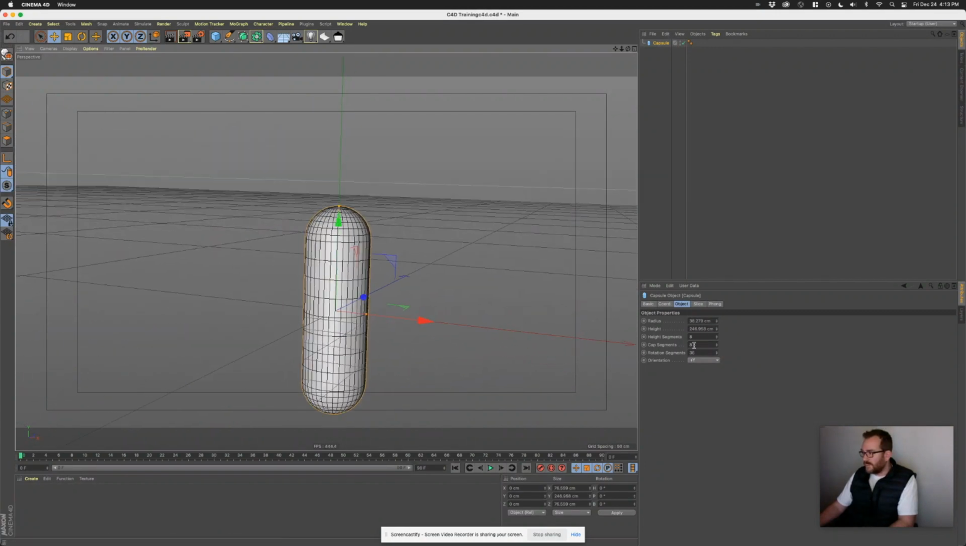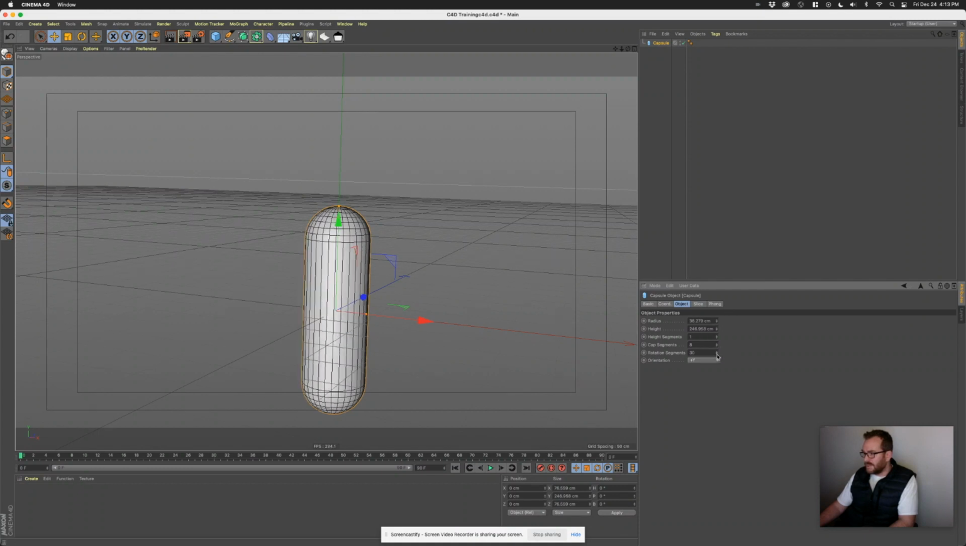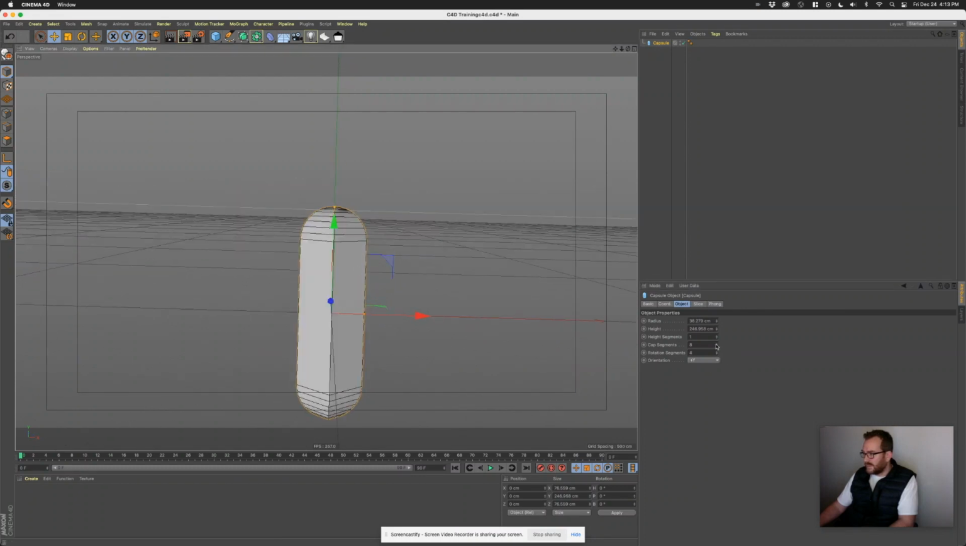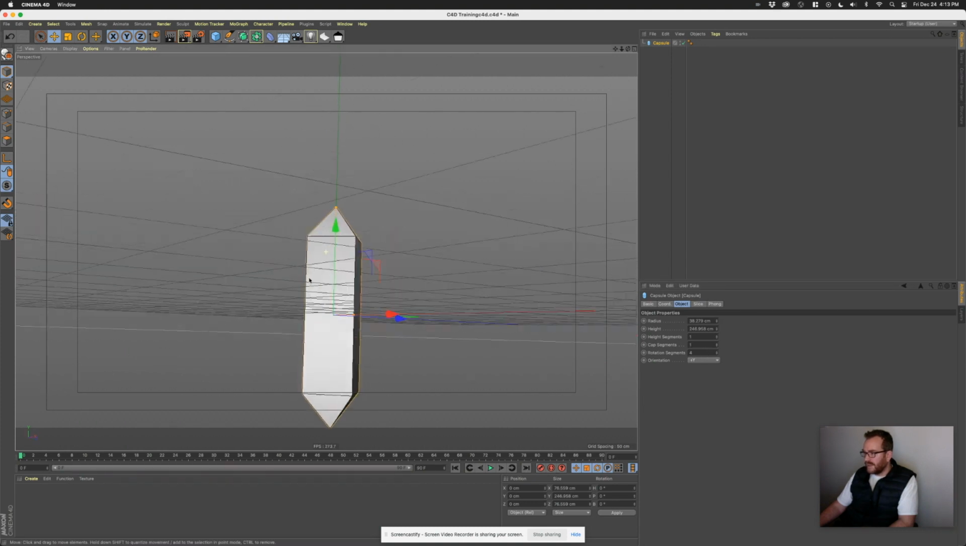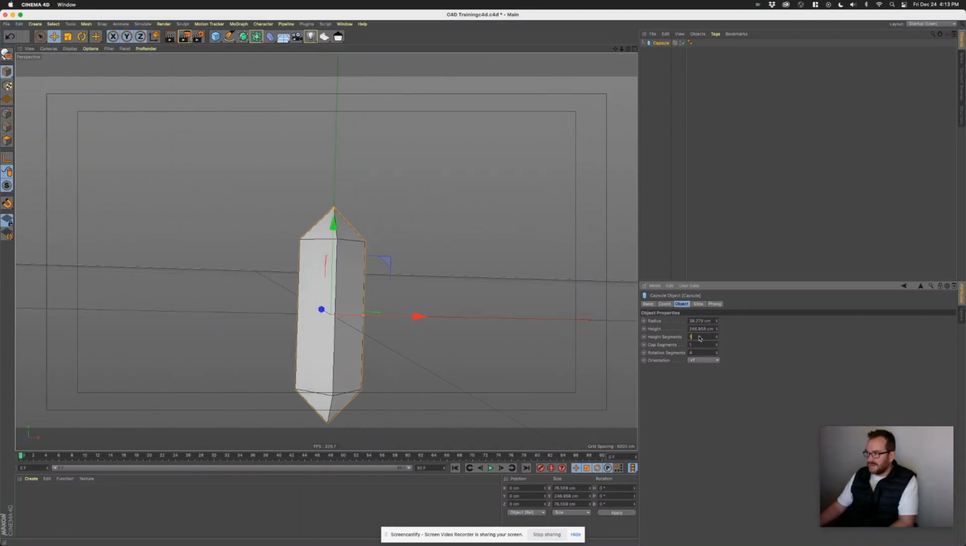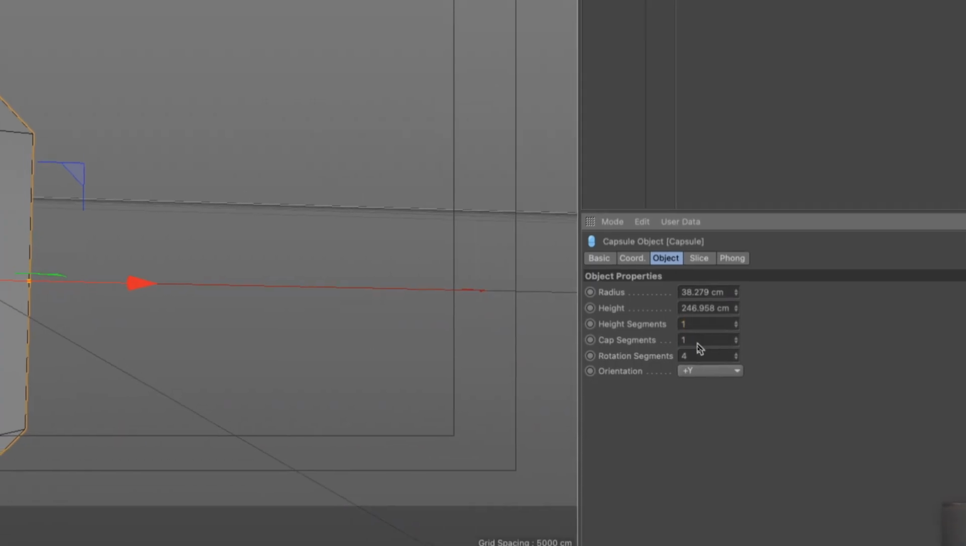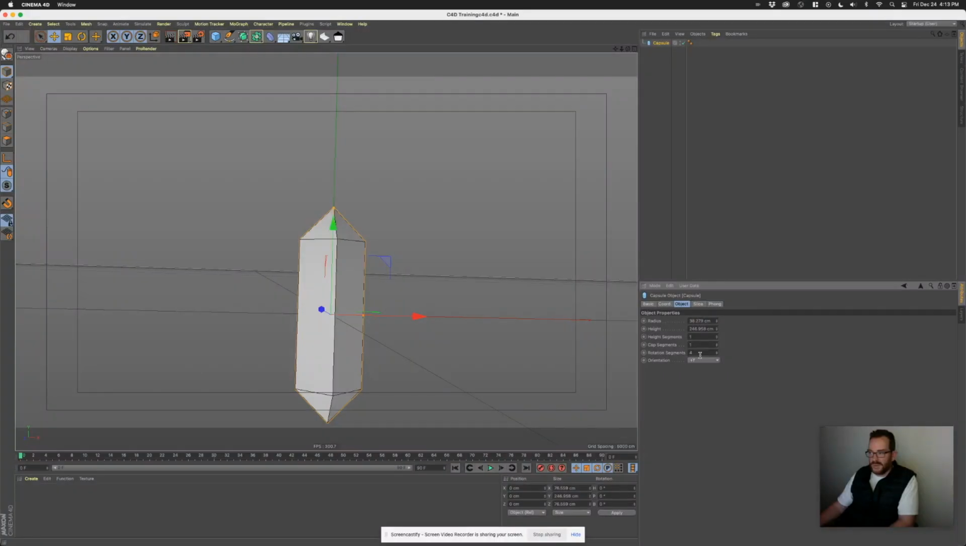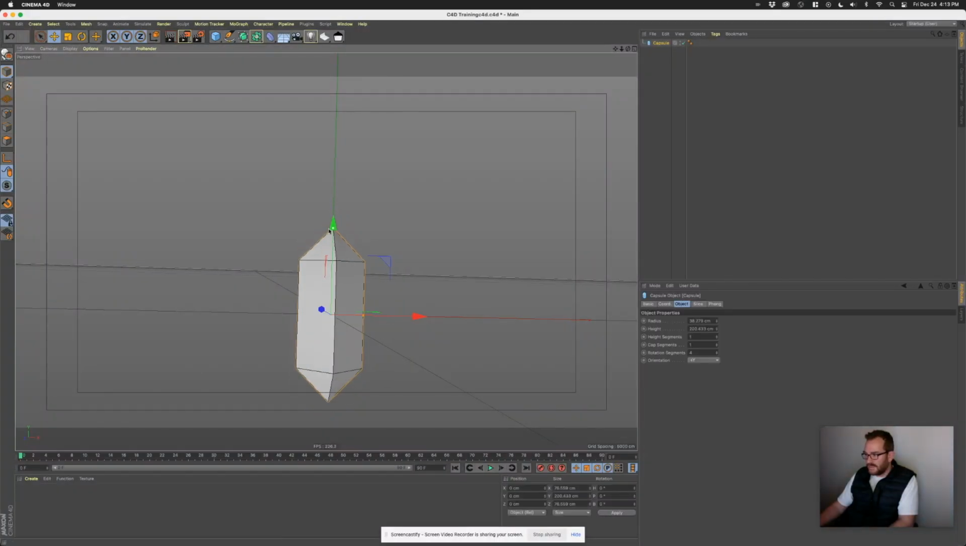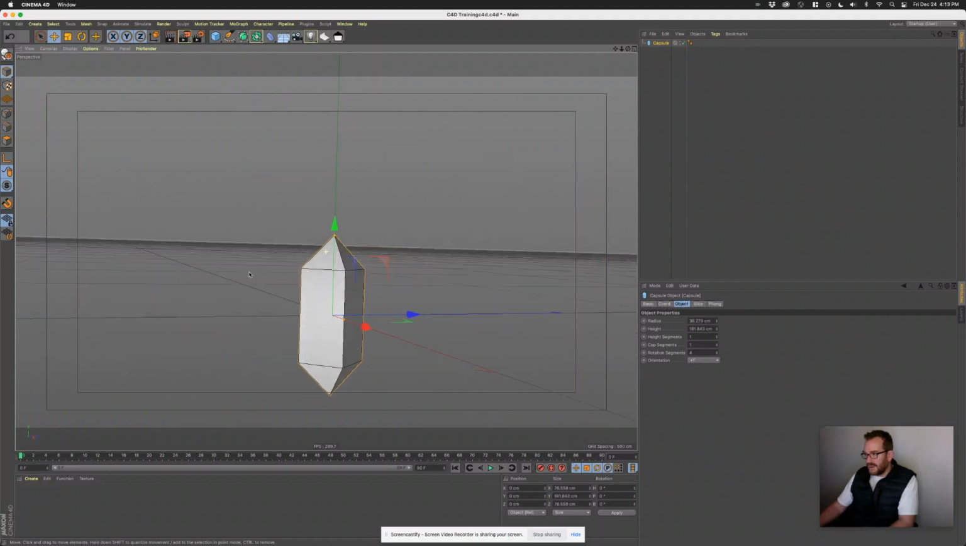Okay, so I want fewer segments of height, so I'm going to decrease that down to 1. And then I'm going to decrease the rotation segments, and then cap segments. So I have height segments of 1, cap segments of 1 and rotation segments of 1. So we almost have this diamond sort of jewel shape now, just by modifying the original.